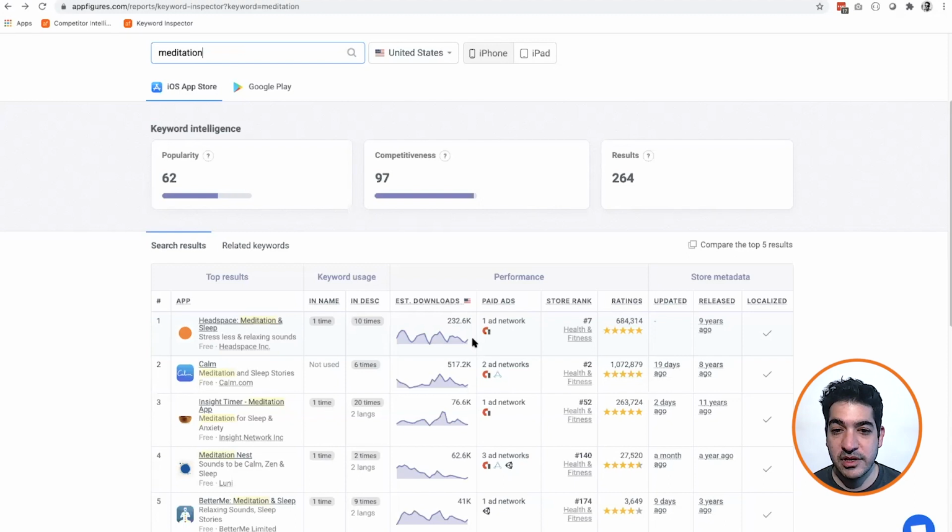and we can have an idea now of how well these apps are performing. We can also see if these apps are spending on paid user acquisition. We can see their ranks in their category, the number of ratings that they have, and also when they were updated and when they were released. For some reason, we don't have an update date for Headspace, which I will look into later. But the idea behind this is kind of an X-ray of search results and the most important things that you should look at. So we surface all of them so you can see it at a glance.